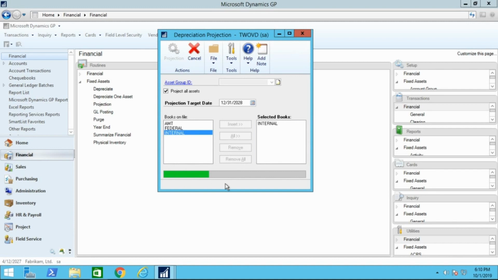We have our progress bar across the bottom here. As it fills up and completes, once it is finished, we should see this projection button light back up once it is finished calculating. Like so.